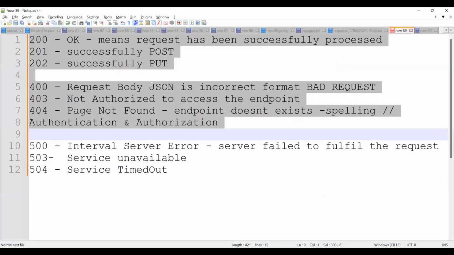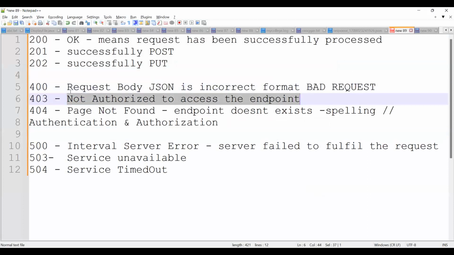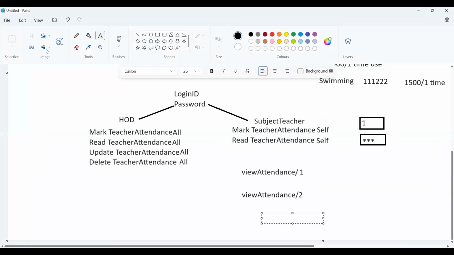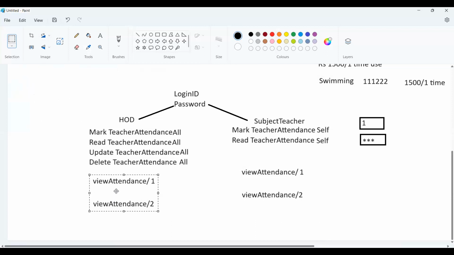So 403 means not authorized to access. When you get the error 403, talk to the interviewer in these terms. If he asks, if a user is not authorized to see another user, what error message will come, what is the status code? 403 is the status code for a not authorized user. And can the HOD view attendance for both of them? Yes, because she can view attendance for all.